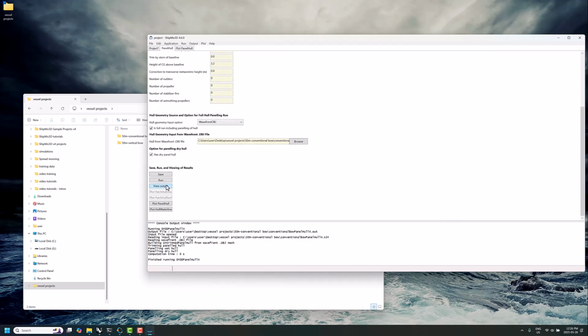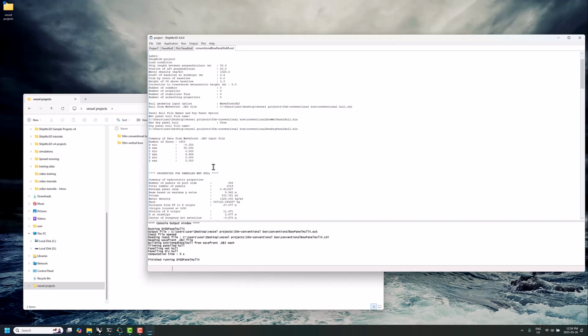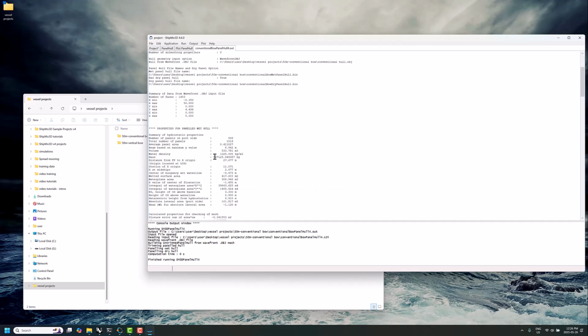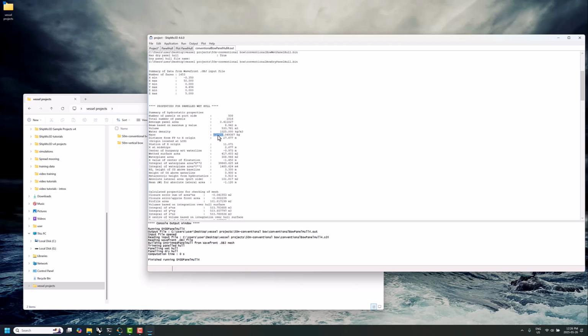Now, I mentioned keeping an eye on the metacentric height. So if we go view output, you'll see it echoing back displacement, things like that. I have noticed the displacement is a tad smaller than the estimates from tools like Orca3D or Delft. It's just a few percent smaller, but we're basically in the same ballpark of 550 tons there. Metacentric height, 0.910 from hydrostatics.